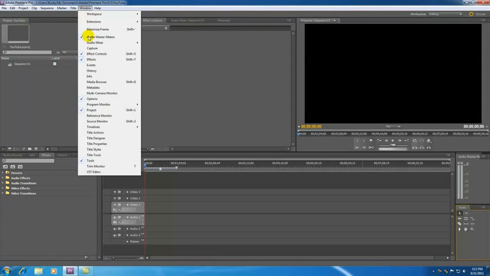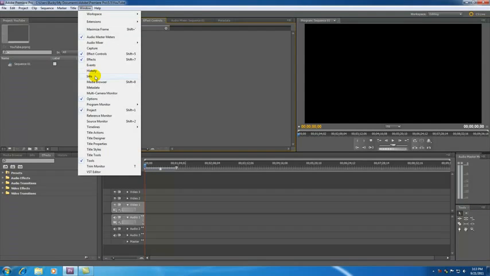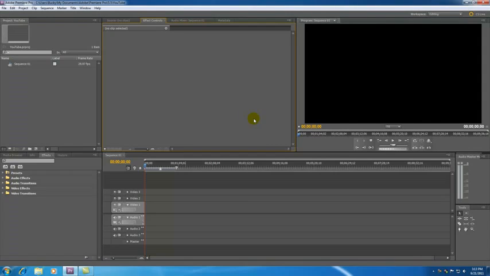So if you hit Window, you see that some have checkboxes next to them and some have no checkboxes. The ones with checkboxes are the ones that are showing already, and the ones without checkboxes are the ones that are hidden. So if you accidentally close one ever, just go ahead and hit it and it'll pop back up. So with that being said, let me show you guys how to customize your workspace.